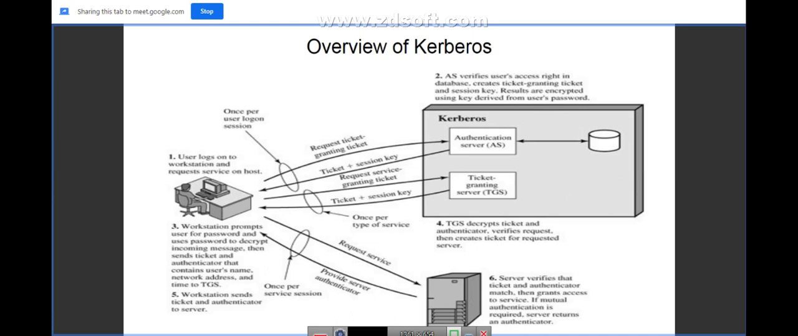Mutual authentication is required, so the server returns an authenticator as well for the request. It provides server authentication. So that is the sixth response by the server to the client. And as you see here, this happens once per service session, once per type of service, and once per login session.